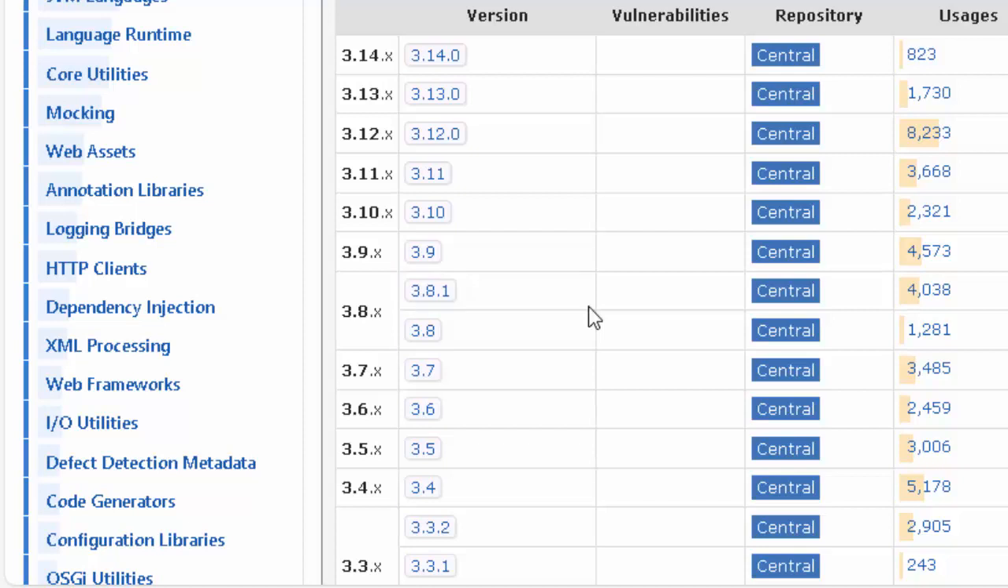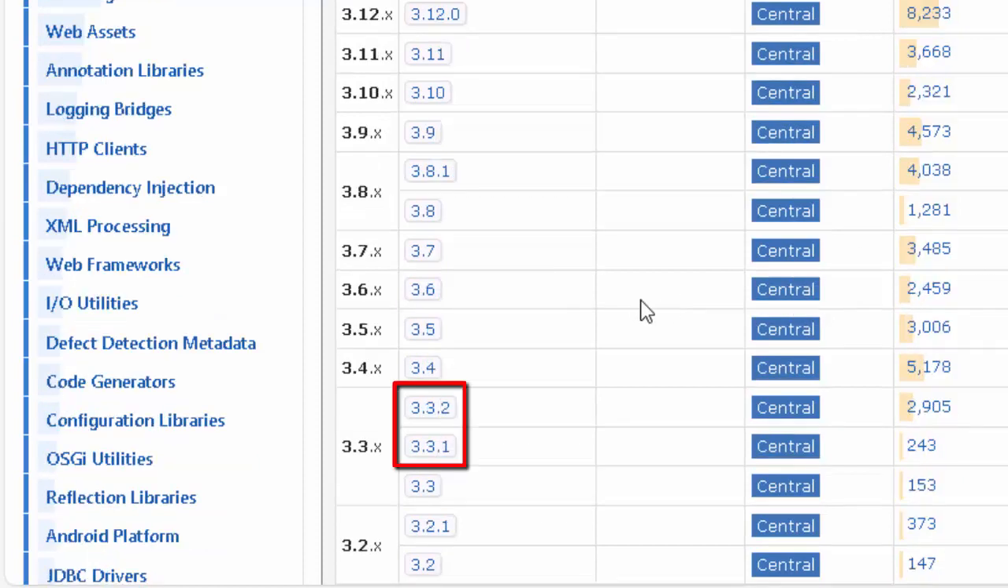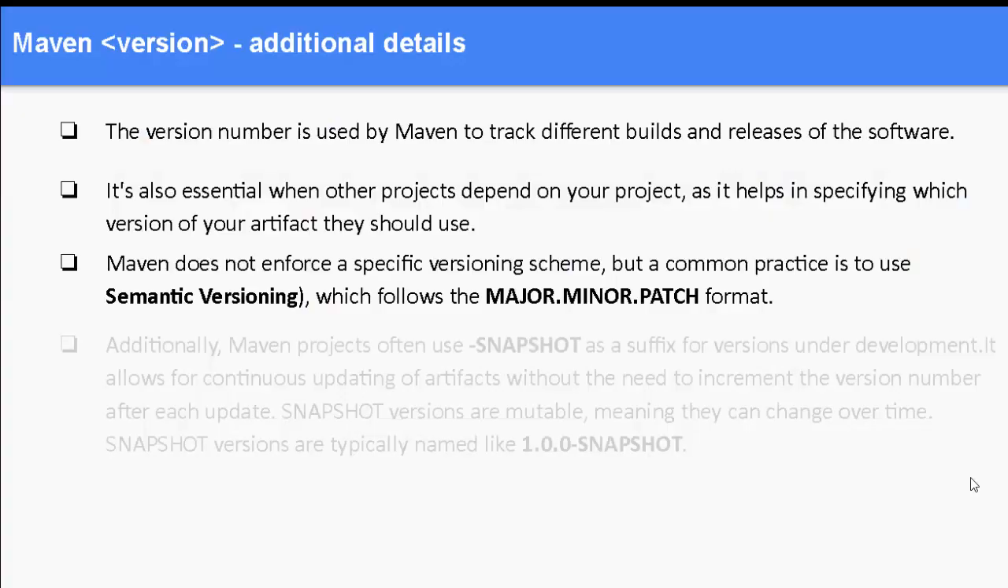But in the versions like from 3.9 to 3.10 or 3.11, there was nothing required. That is why we don't have any patches over there in the other versions. But under 3.8.x or 3.3.x, you can see there were two patches, 3.3.1 and 3.3.2.